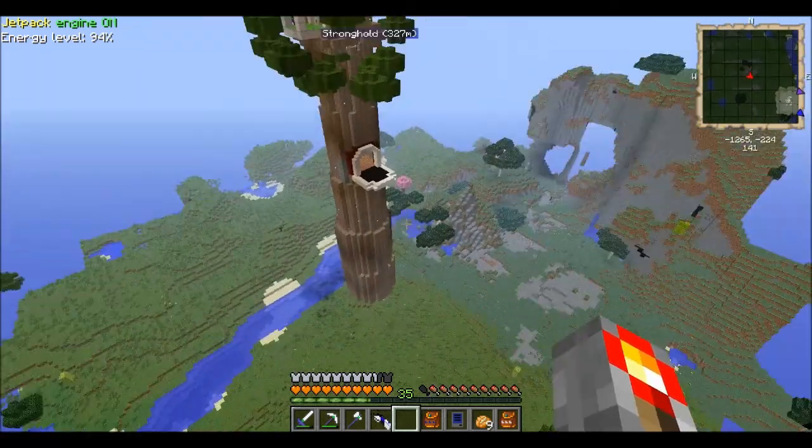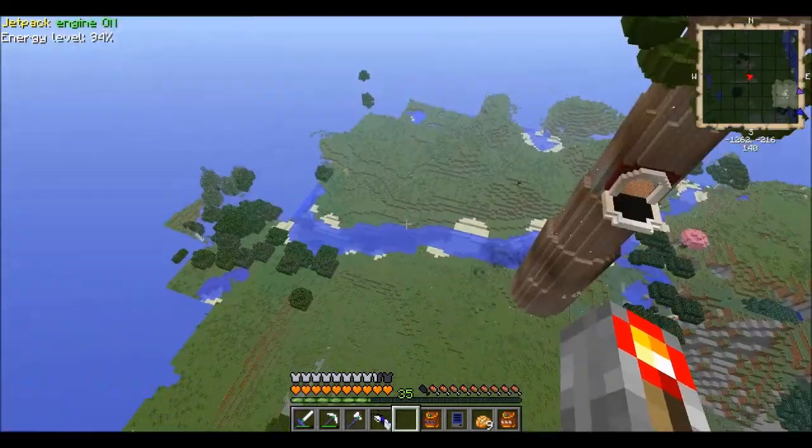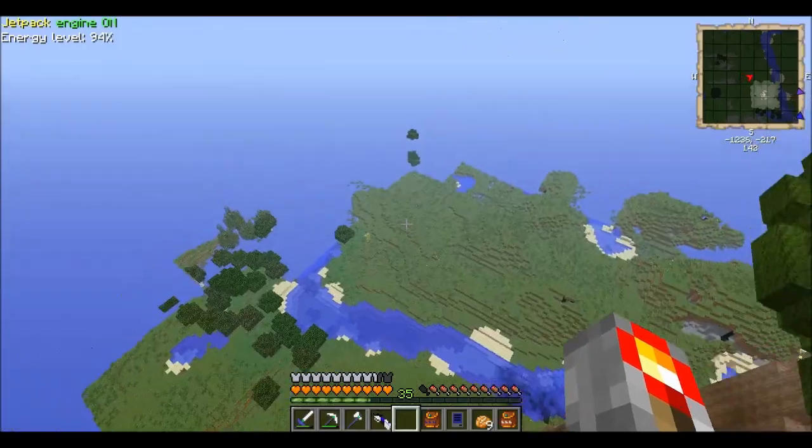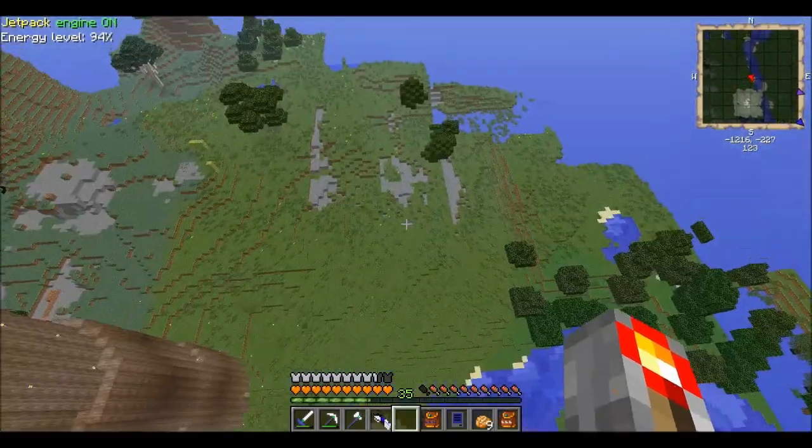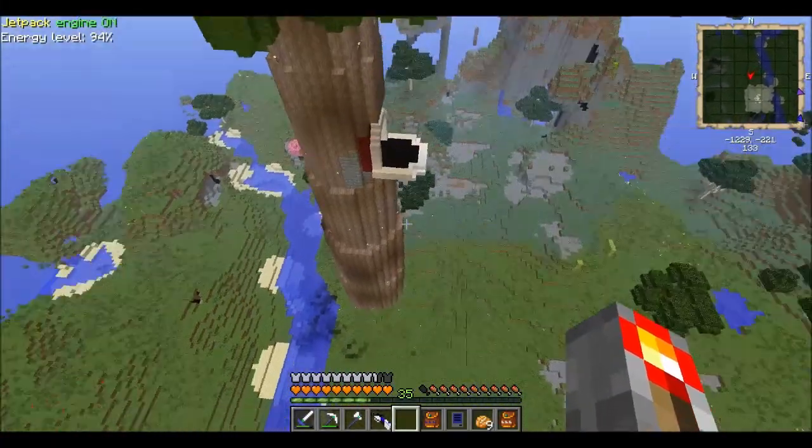We need to think of a name for this. And I think the next project is going to be starting this city. I'm going to find a spot for that and plot out how I want everything to go.